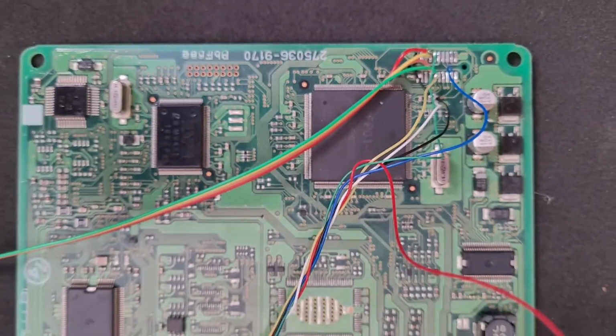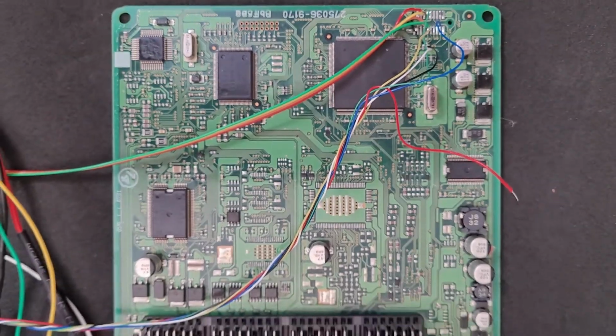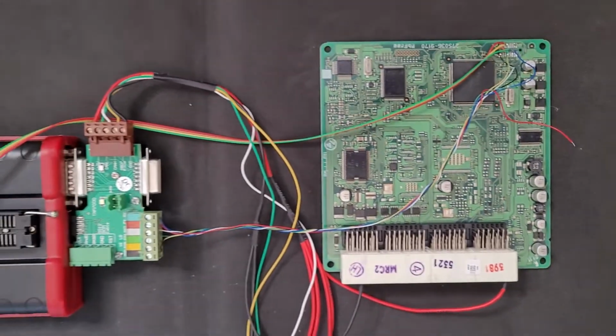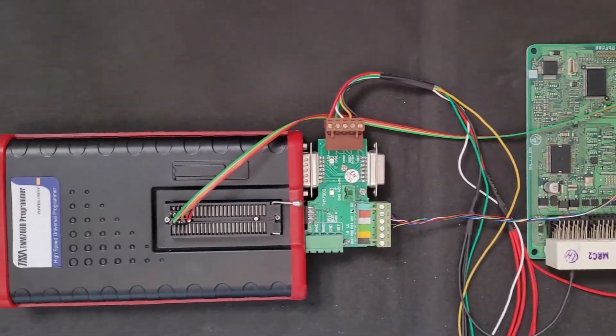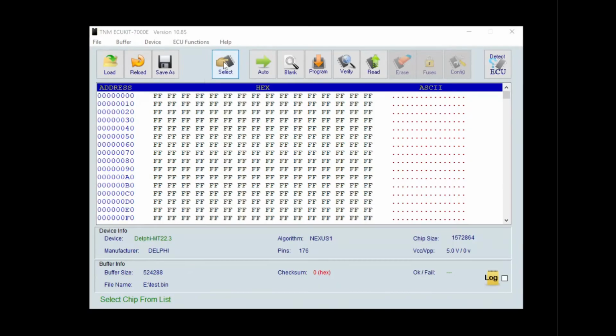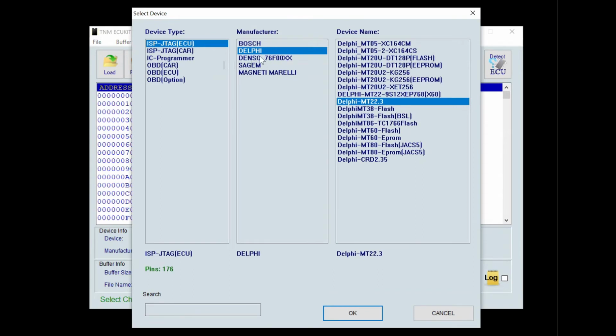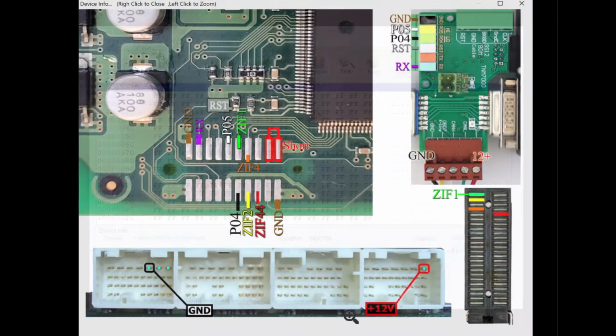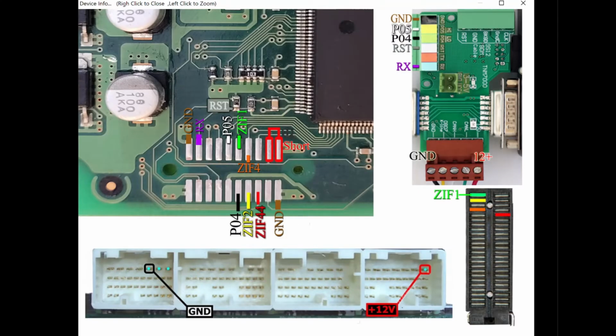NEC 76F series chips using Denso ECUs by TNM7000 programmer. Open ECU kit software and select Denso from ISP JTAG. Select your ECU part number from the list. Follow the instruction in the open diagram.